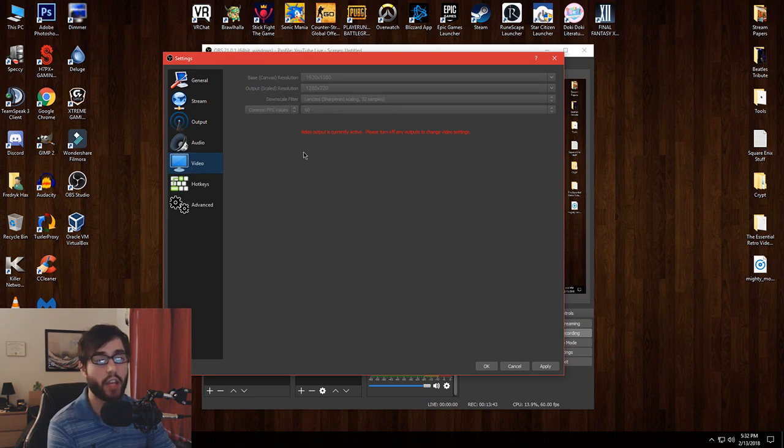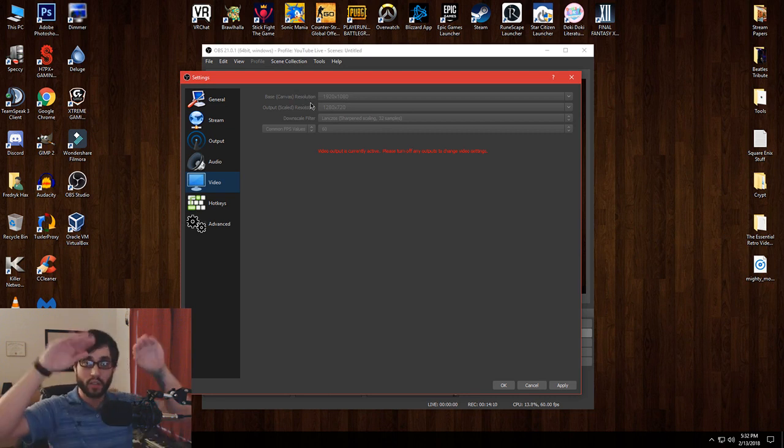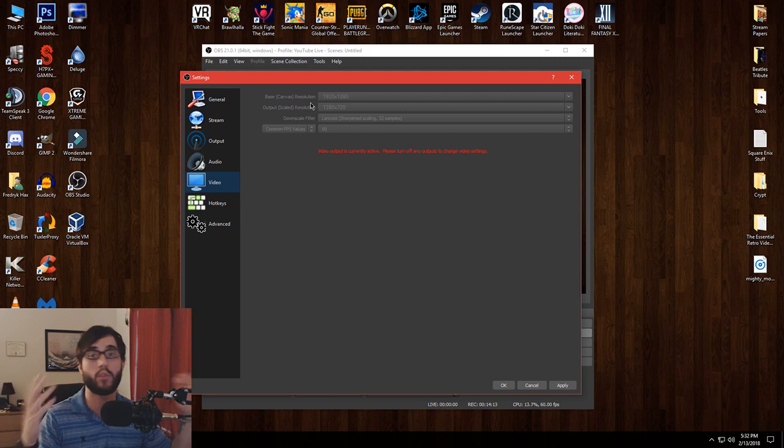Right now I can't change anything here because I'm currently recording using OBS. So what I definitely recommend is these following settings. If you're going to be streaming at 720p 60 frames per second, these are the settings that you want. Your base canvas resolution is going to be whatever your main monitor that you're using to play the game on's resolution. My main monitor is 1920 by 1080. So make sure your base resolution, your canvas, meaning where everything is, your game, your desktop, whatever it is, matches. So mine's 1920 by 1080.